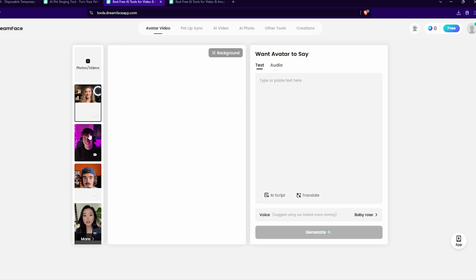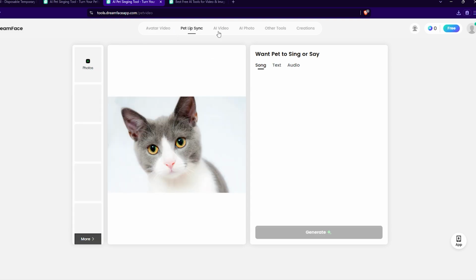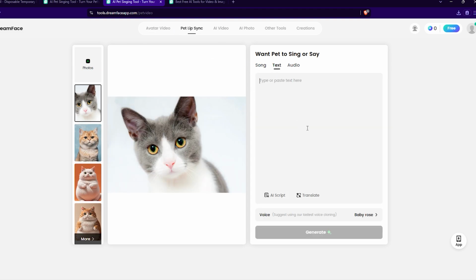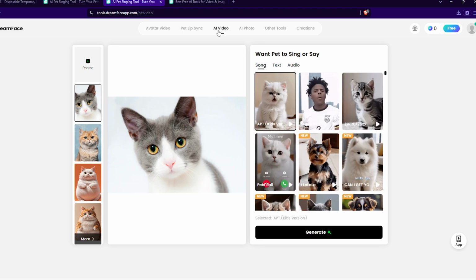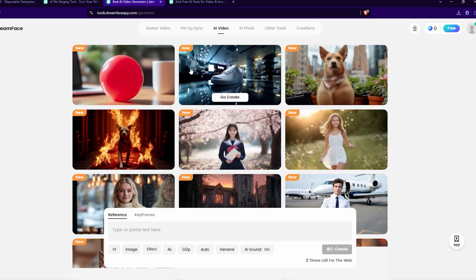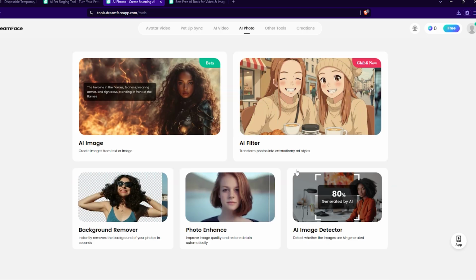Want to go beyond music? You can also type custom text for the animal to say, or even record or upload your own voice clip. And that's not all. This platform also offers a collection of other fun and creative AI tools worth exploring.